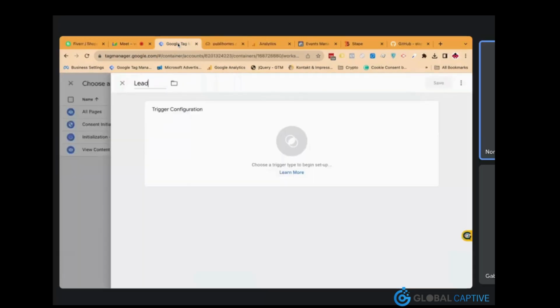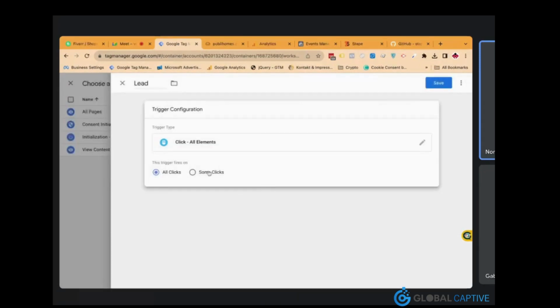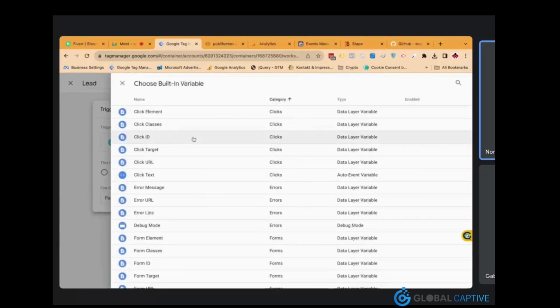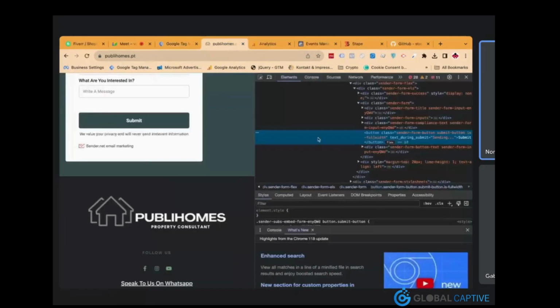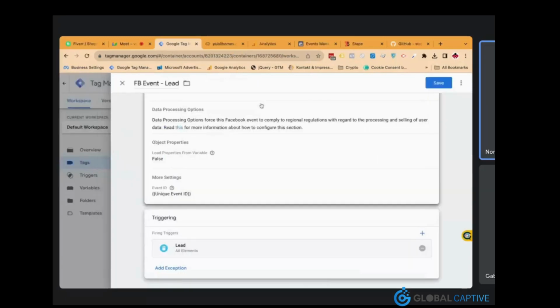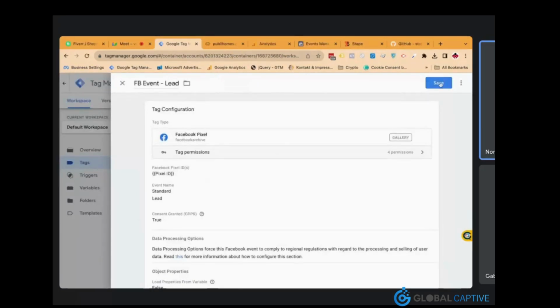Then I will go to Google Tag Manager, trigger configuration, then all elements, some clicks, and then I will go to choose built-in variables. From here, I will turn on click classes. Whenever click classes contain submit button, this event should fire. And then I have copied this. And I will save this.